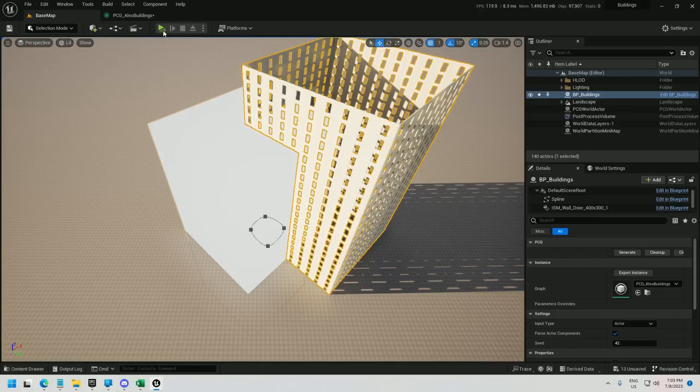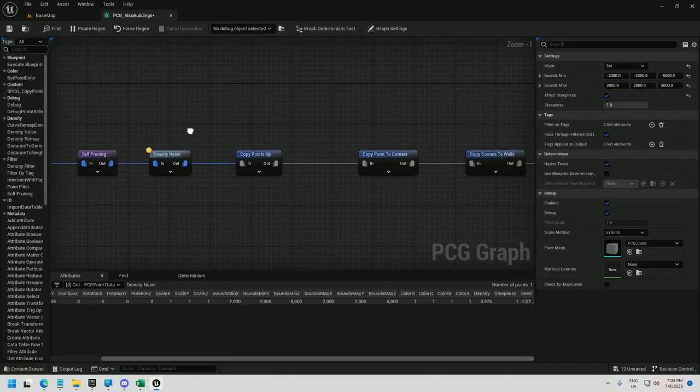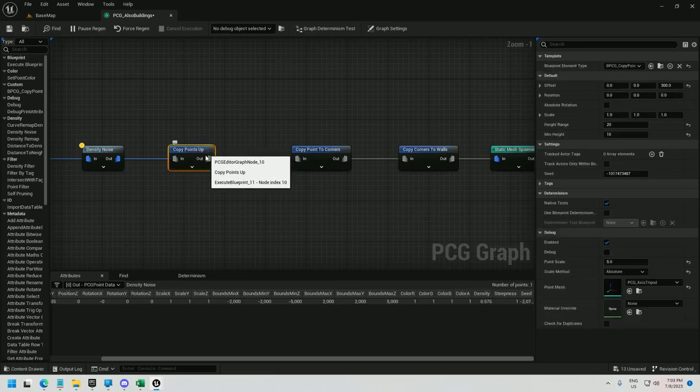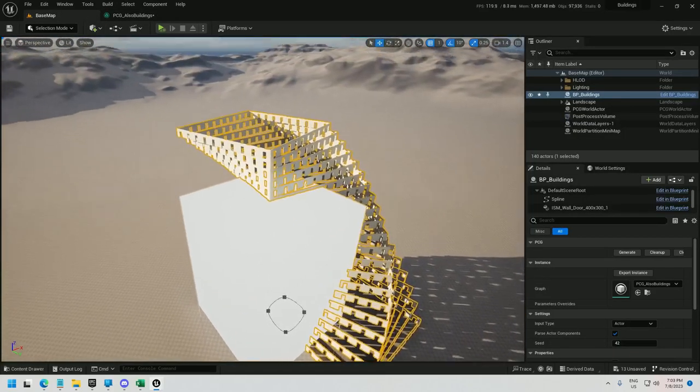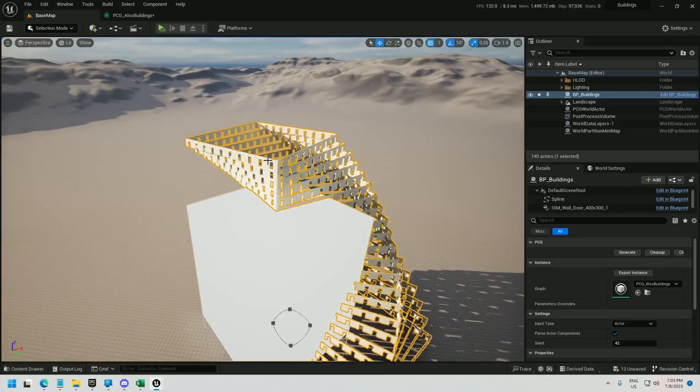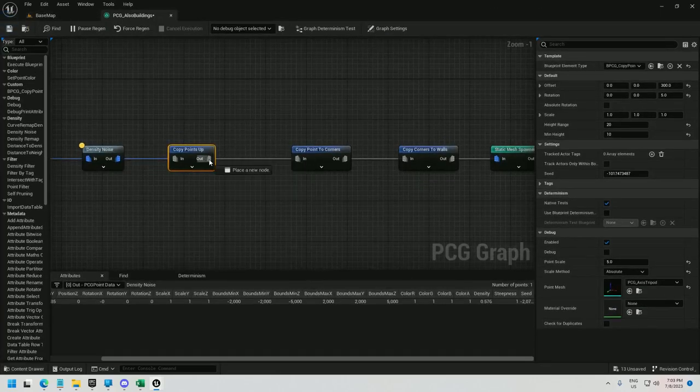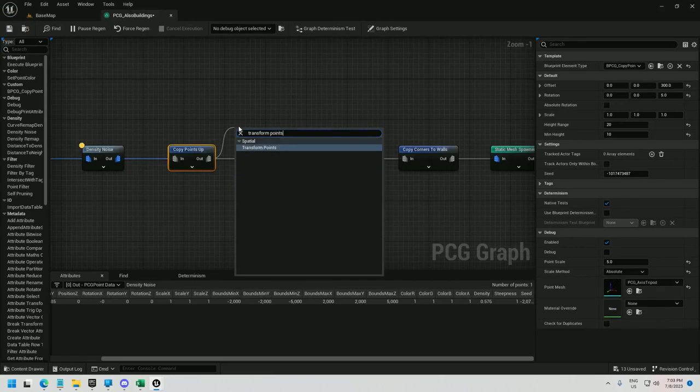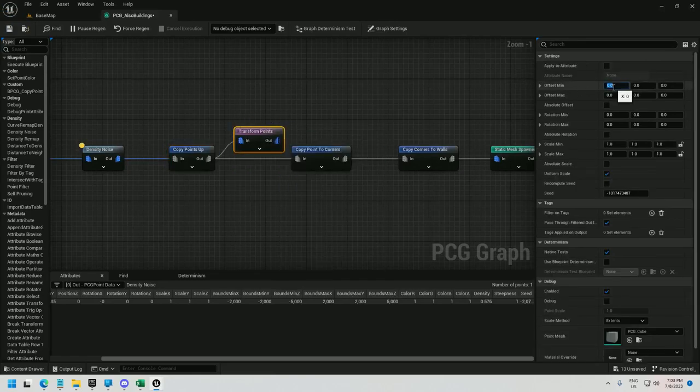So to fix that, I have to add a transform points node that offsets these points backwards to fit into this bounds. I'm going to do it right after this copy points node, and there is a good reason for this, because if I add some rotation to this, as you can see now, it is getting offset around this axis. But if I add the offset right here, it serves a double purpose.